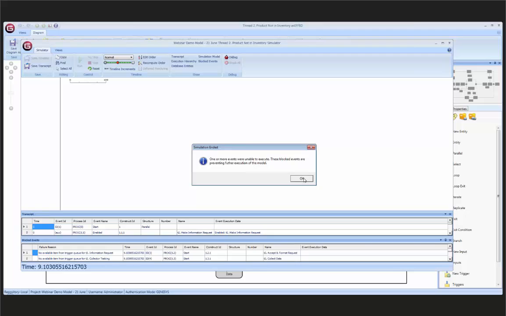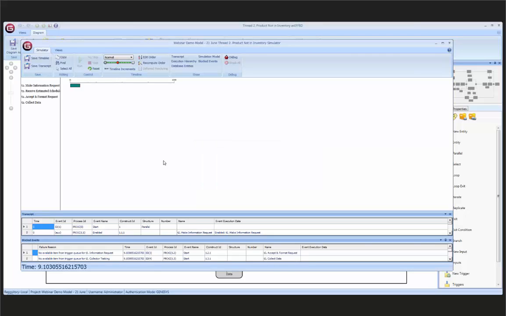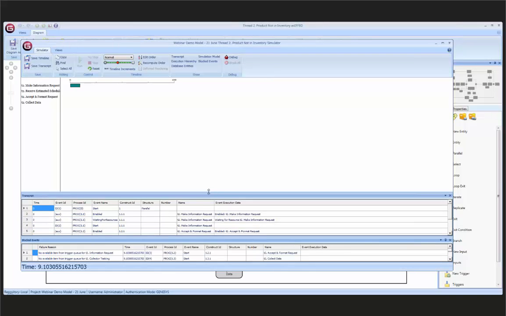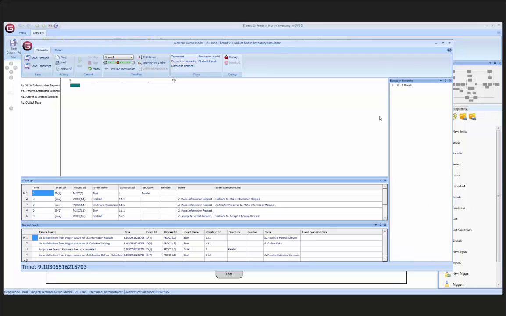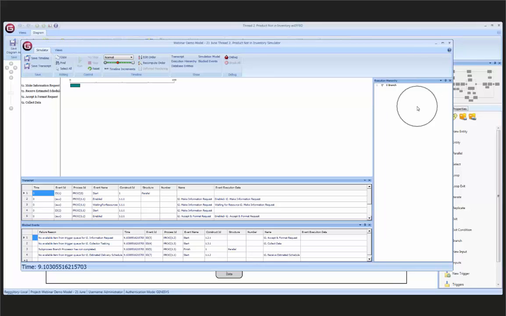So what I do here is I can close this, say okay. It'll put up there how far it's got in the model. And there's a transcript here, but there's also a listing of blocked events here. And so it shows me this little listing of what didn't happen. Now, up here at the top, the way I troubleshoot this is I can look at something called the execution hierarchy, which shows up over here on this side.